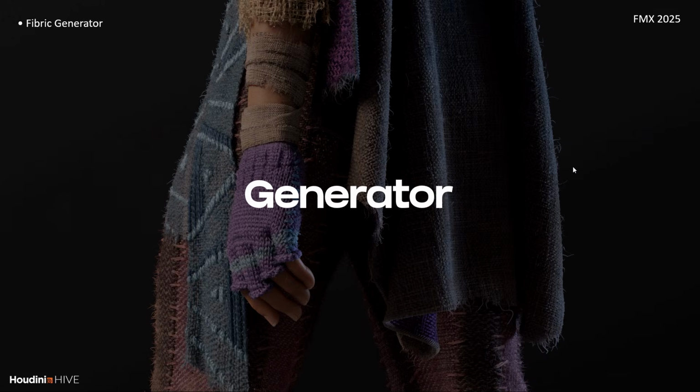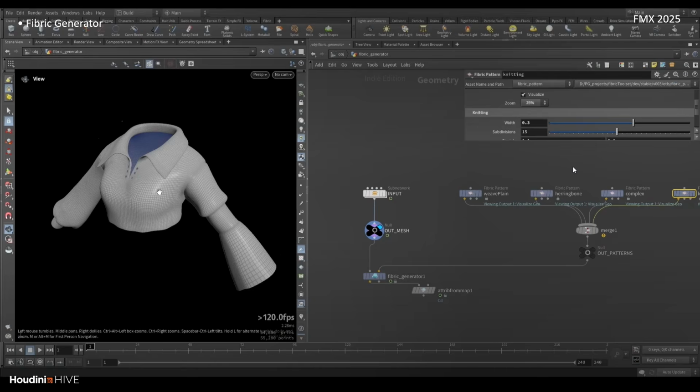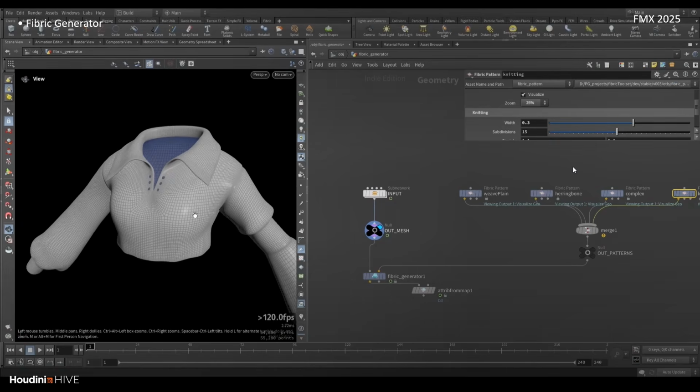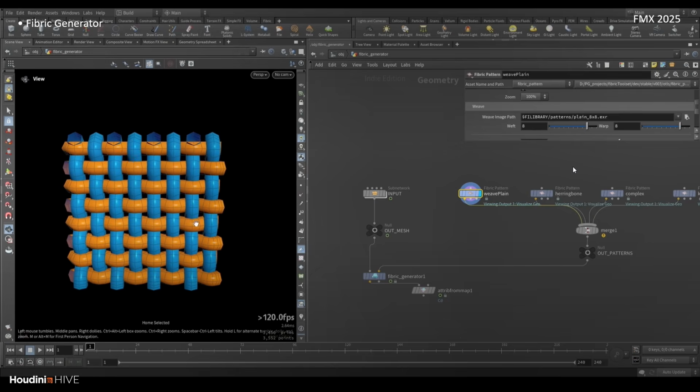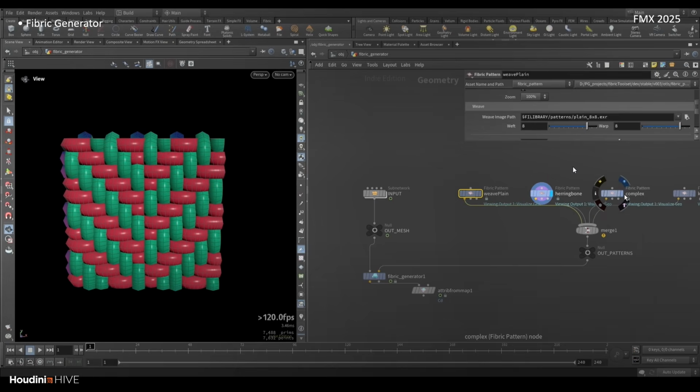Okay, so the second module, or HDA, is the fabric generator. This module is where we apply the pattern to the meshes. So this module takes a mesh and a collection of fabric patterns as input and wraps the pattern into the geometry. Patterns can have different sizes and settings.